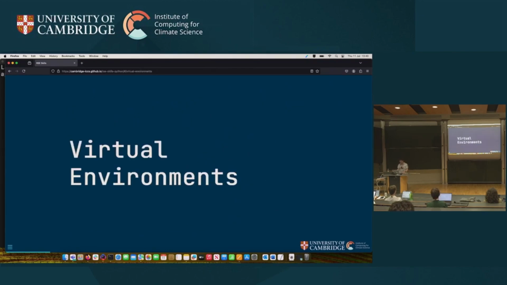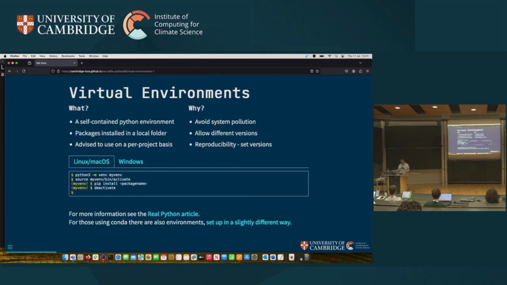So we're going to start off talking about virtual environments. We've had a couple of workshops already, so is anyone here not super happy with the concept of a virtual environment? Cool, so we'll go over this relatively swiftly, but maybe talk a bit more about why we're using virtual environments rather than just how to do it in a practical sense.